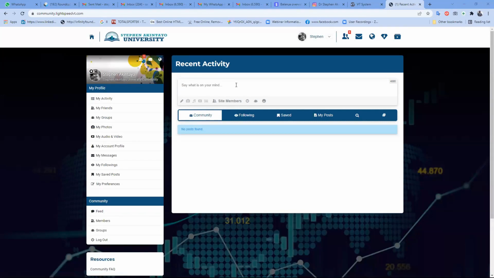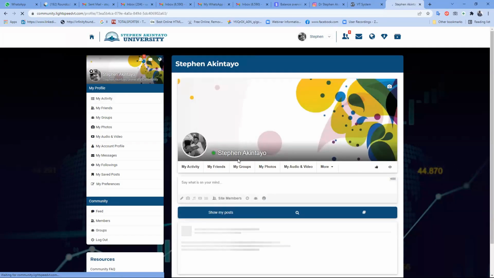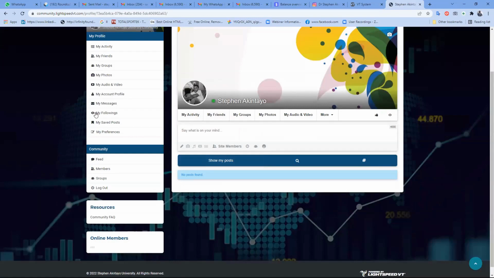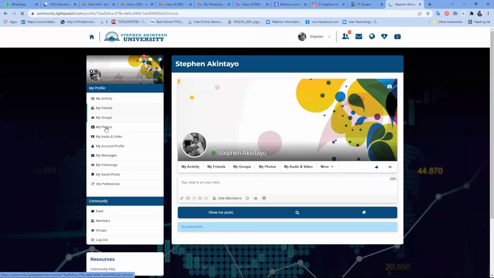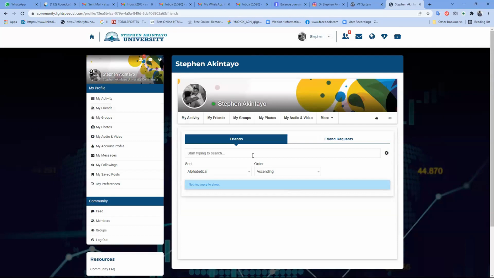I'm able to go through my profile. I'm able to track my activities on the platform and on the community. You're able to connect with other learners as friends and create groups. We're not going to go through all of this, but these are things you can take out time to navigate. Of course, you already have access to the platform. Under this community, you get to connect with thousands of other learners using the Stephen Akintayo University, so you get to meet friends here as well.